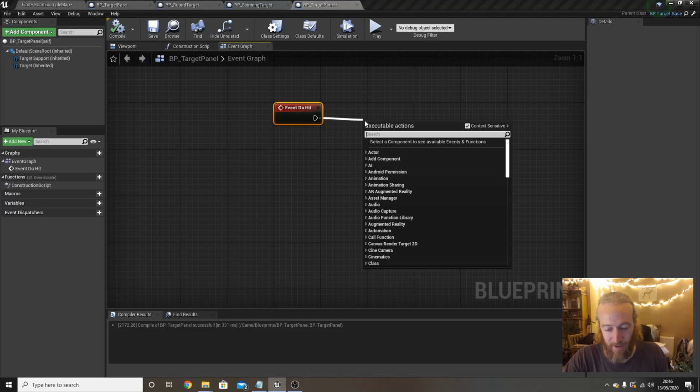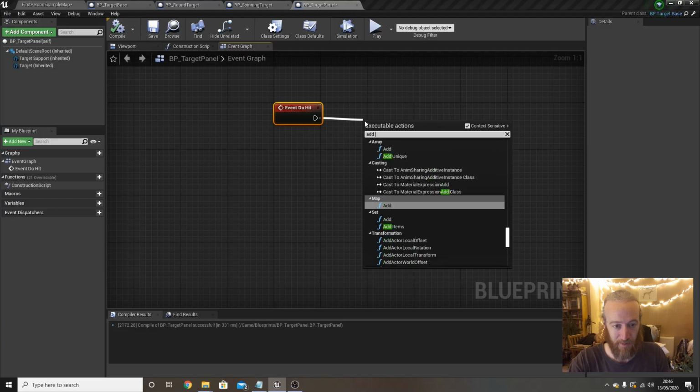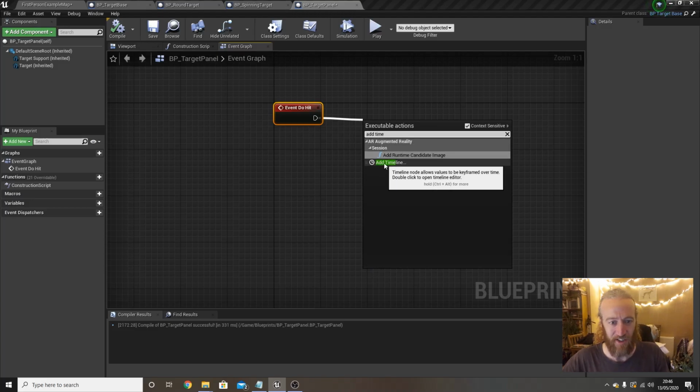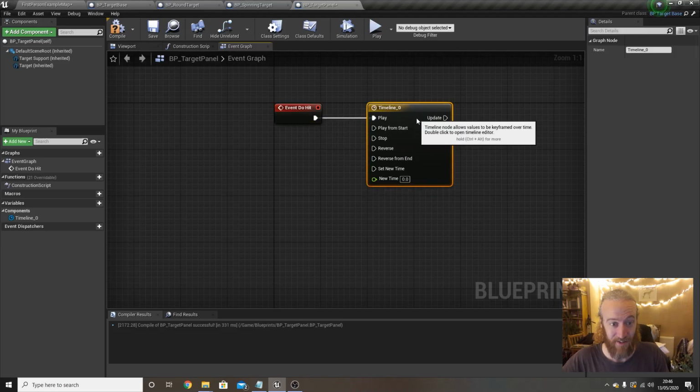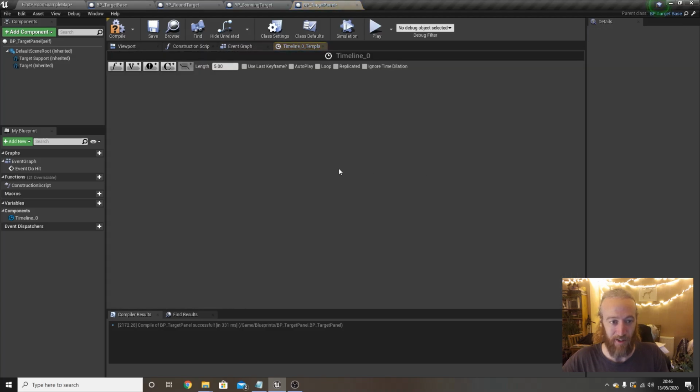We're going to use quite a few timelines throughout this, but since it's the first time we've done it and you may not have used timelines before, I'll explain this one in a bit more detail than I will the next few. But anyway, first thing we want is add timeline. It can be called timeline 0, that's fine. We double click on this timeline.